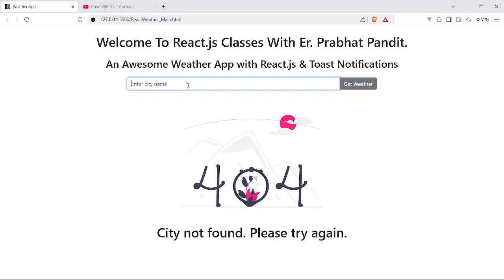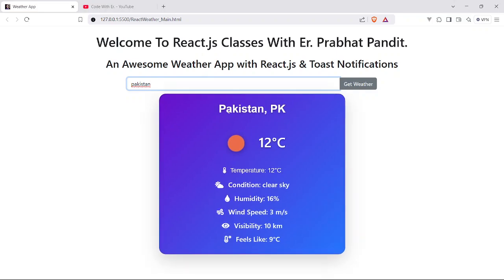Okay, so you can search here Pakistan. You can see here the country is Pakistan and the temperature is 12 degrees Celsius. Condition is clear sky, humidity is 16%, wind speed is 3 meter per second, visibility is 10 kilometer, and feels like 9 degree Celsius. So guys, it is a very, very dynamic and state of the art weather app. I can search any cities or any countries, but it is gonna take some time.